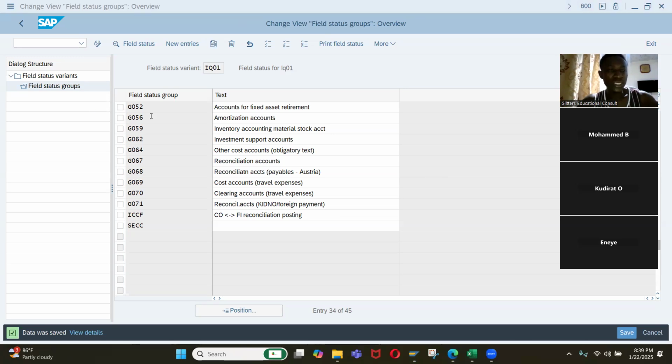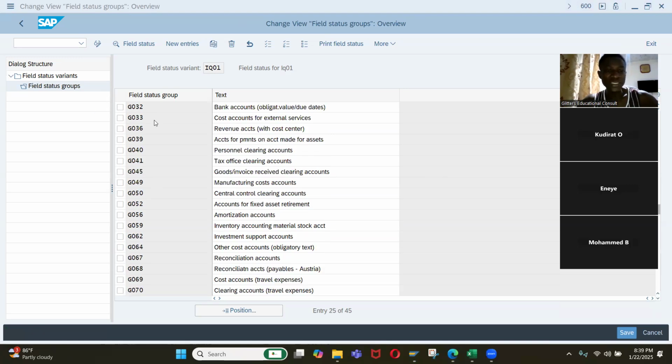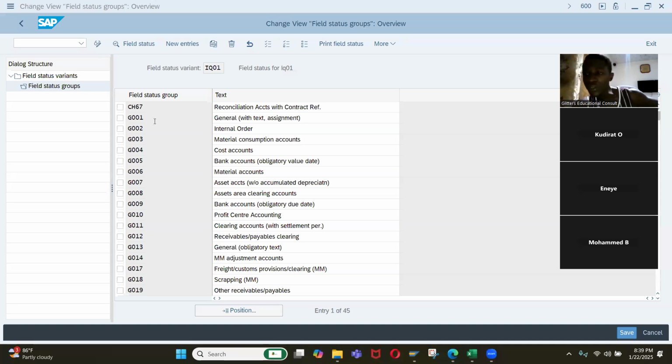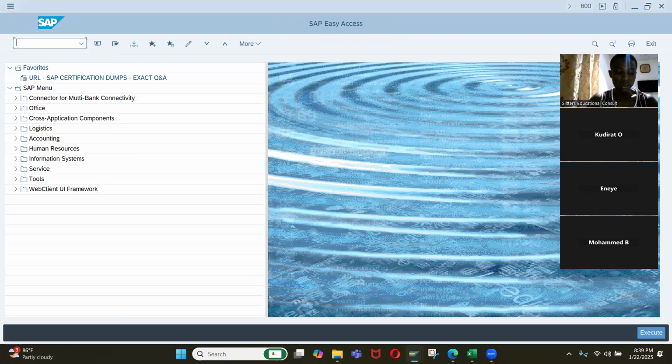So, like I said, I was explaining what the field status group means. What field status does is that it controls the fields. I'll just show you an example of what we meant by that. Let me just open another screen. I'll do F-02.